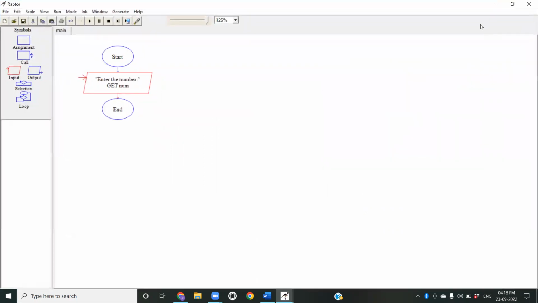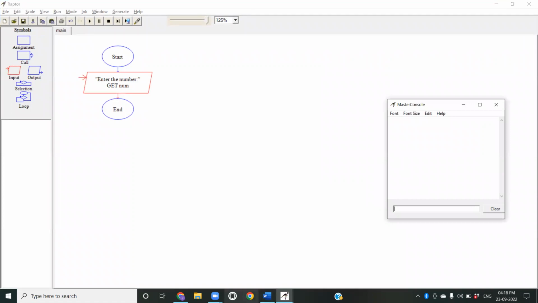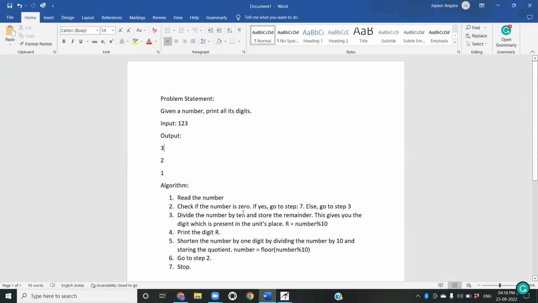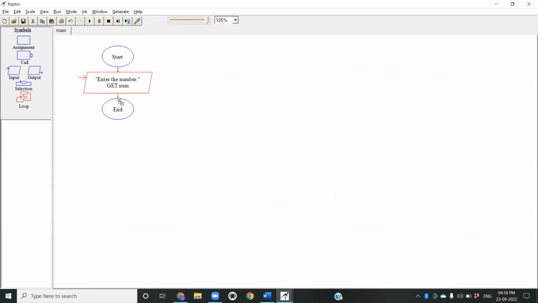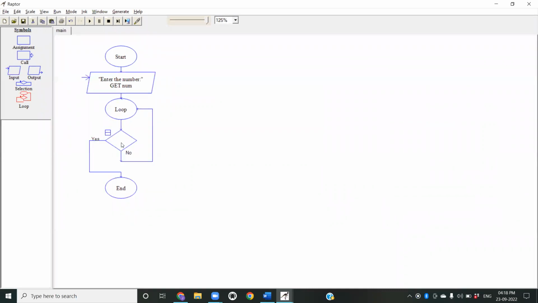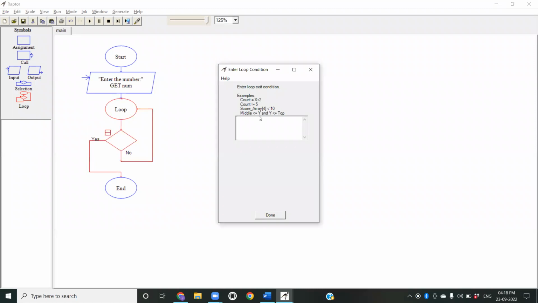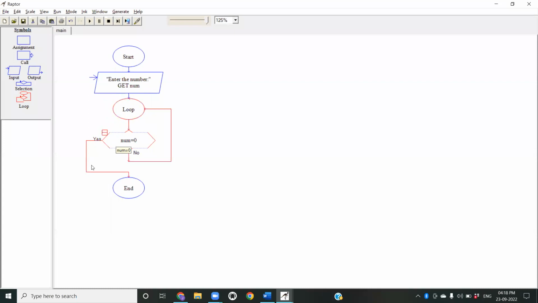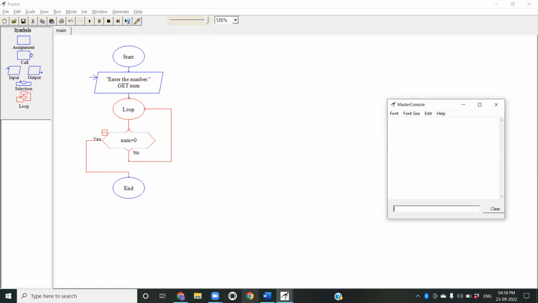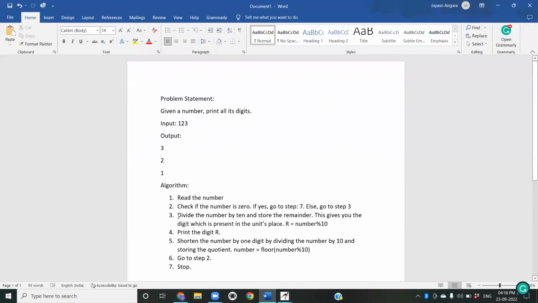Now, the second step of the algorithm is checking if the number is 0. So from 2 to 6, we need to run a loop. So let me introduce the looping element here. Within the loop, there is a condition. So here I need to check whether the num is equal to 0. If num is equal to 0, then we need to exit. If not, what we have to do is mentioned in the algorithm. If the number is not 0, we need to divide the number by 10 and store the remainder.